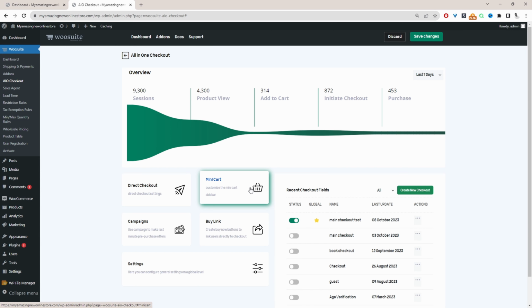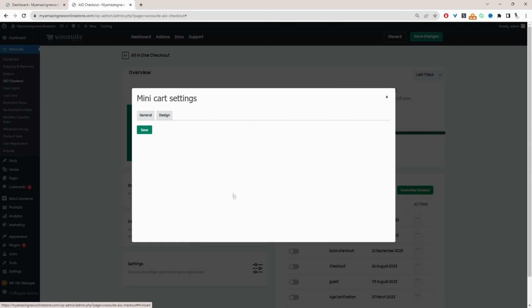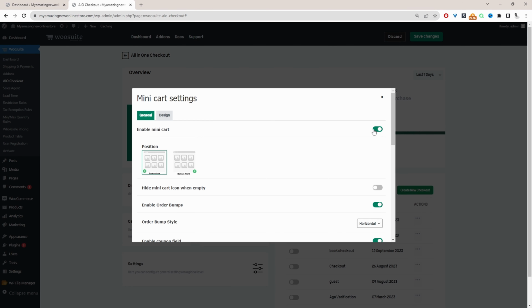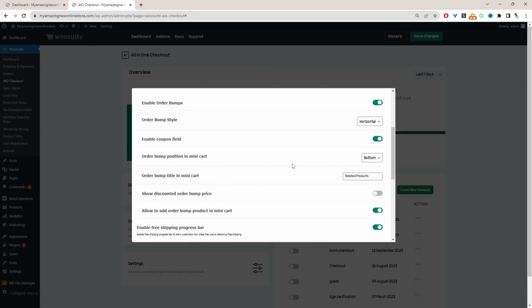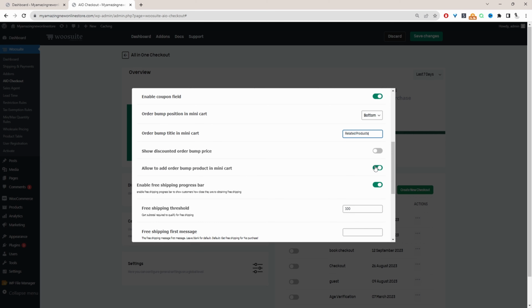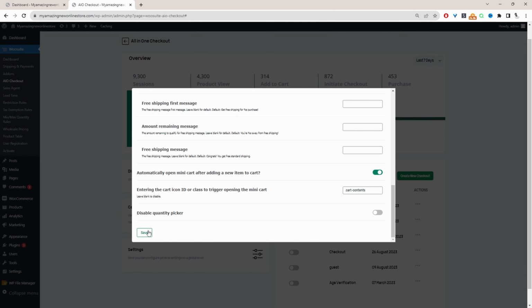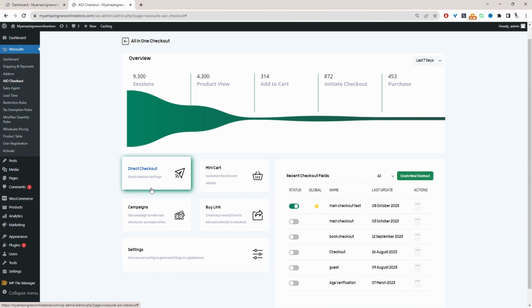So to display our cross-sell within our site cart, just want to make sure we click on this mini cart option here. We want to make sure we enable it as well, and then we can choose the display position, and then we just want to enable this order bump here. So we've got the default or the horizontal style. We want to show the order bump at the bottom, and then here we can give it a name. Okay, so I've just said related products. You can say something like you might also like, for example. So we just want to enable this option to allow our customers to purchase the cross-sell directly from the side cart page. Okay, so we'll just click Save Changes, and now we can go ahead and test out our cross-sell offer.